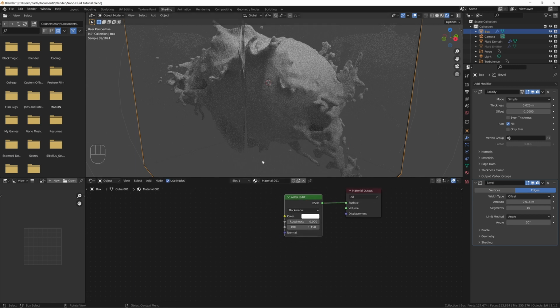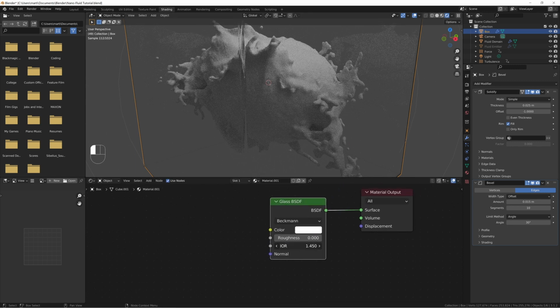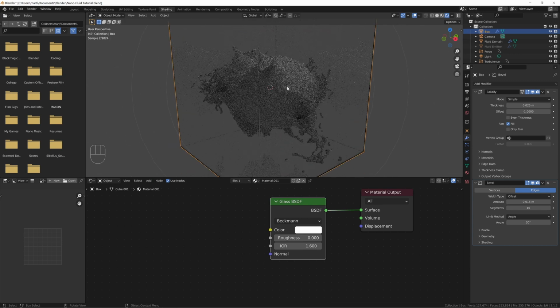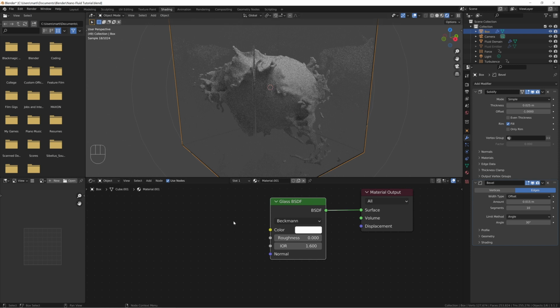Anyways, that's pretty good. Our glass material is good. Our index of refraction, I'm just going to change this to 1.6. I think that's the index of refraction of acrylic. Whatever it is, you can figure out what you want, or you can just leave it at the default. I just like that look. So that's good. Our little glass box is good.